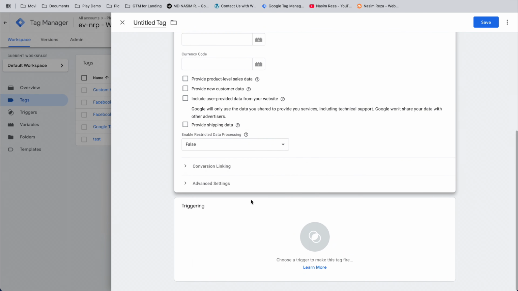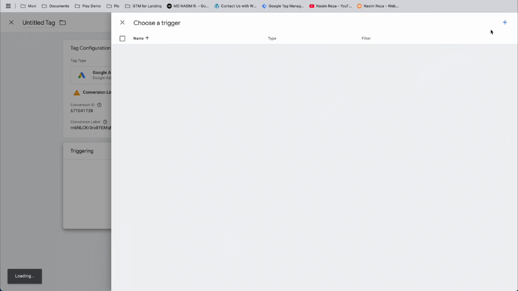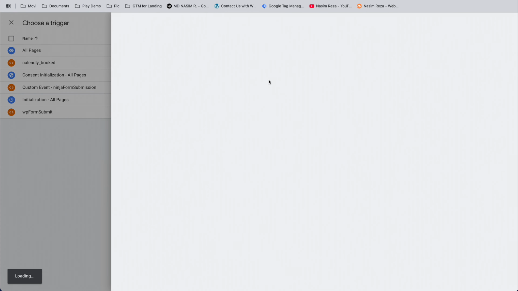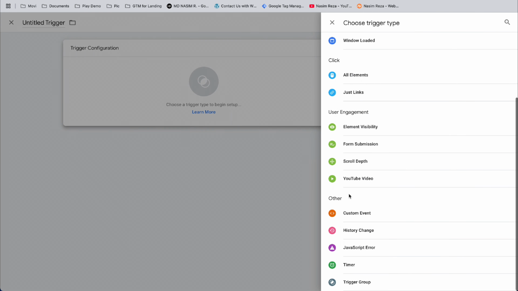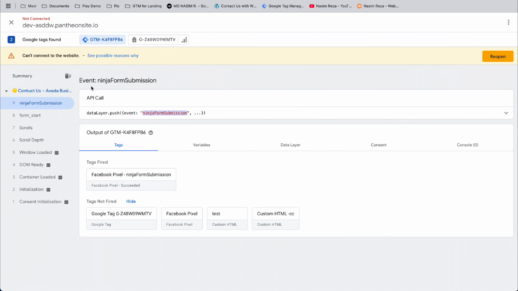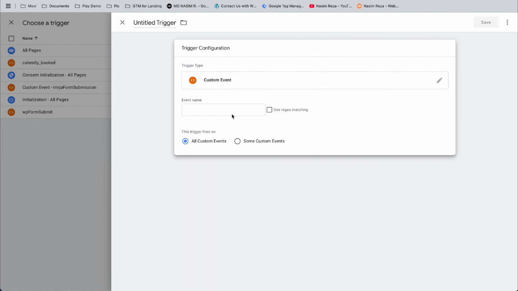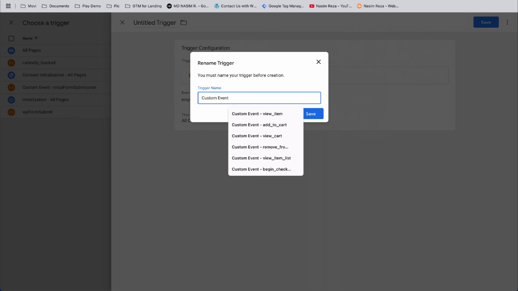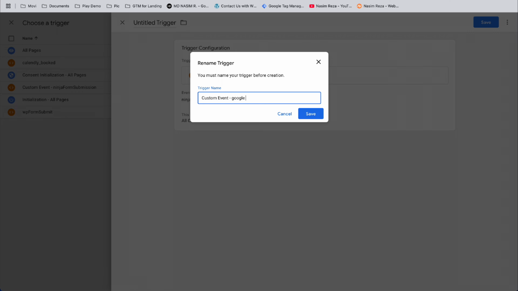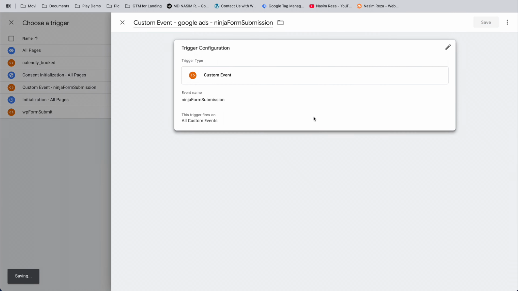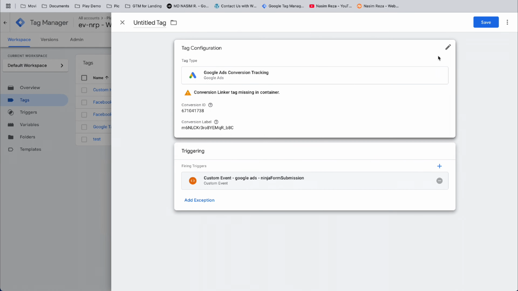conversion value section, and then make the trigger. For the trigger, we have to make a new trigger, select the custom event and copy the name we got from our Tag Assistant and paste it here, and then save it. Just give a meaningful name to your trigger, like Google Ads. Okay, so we are done.